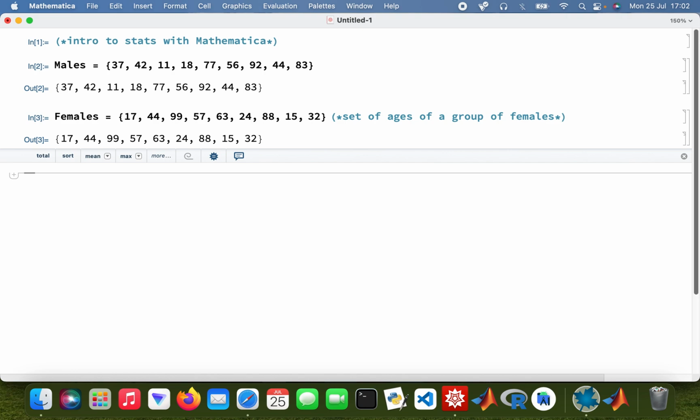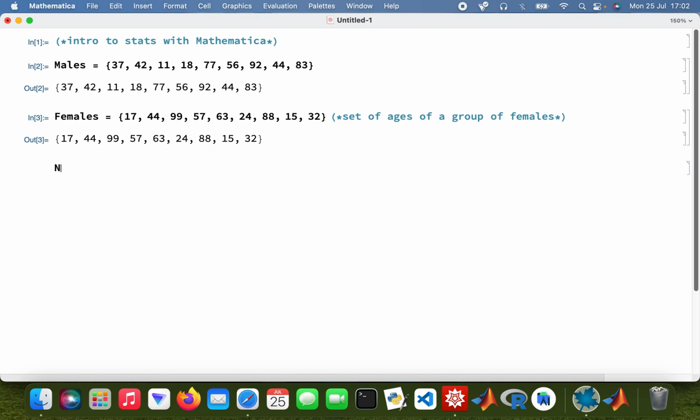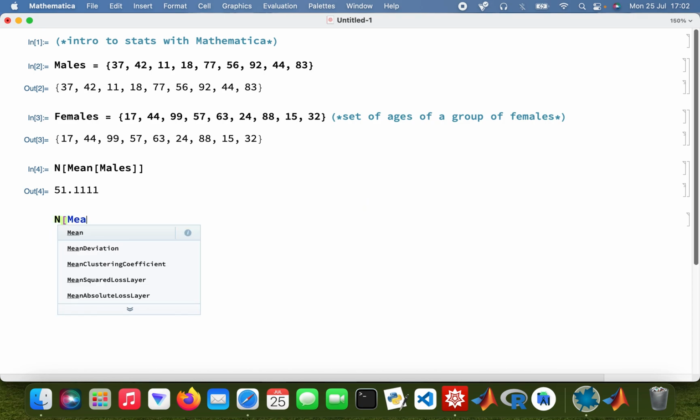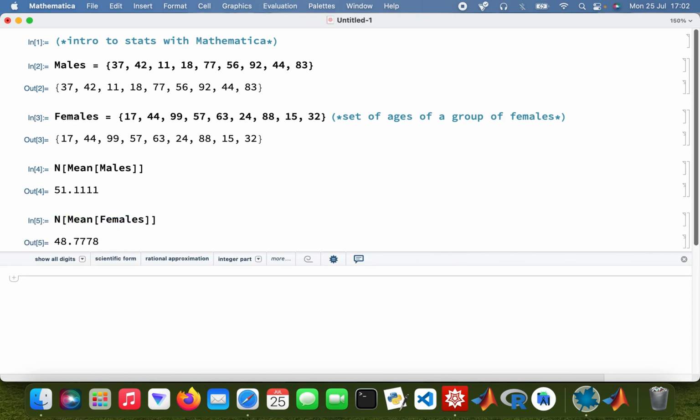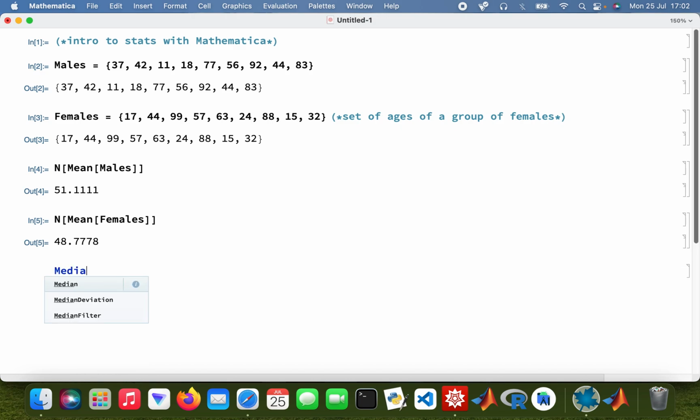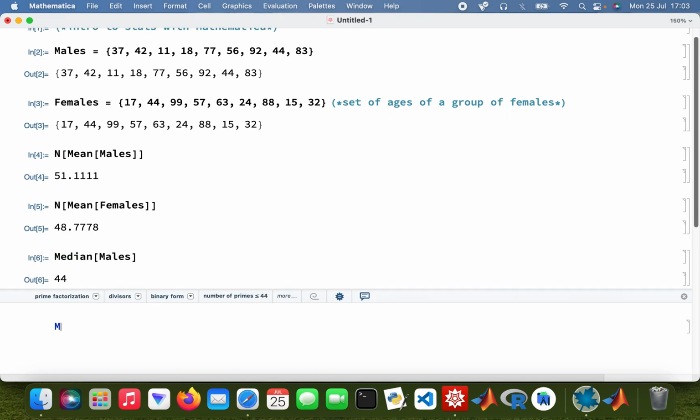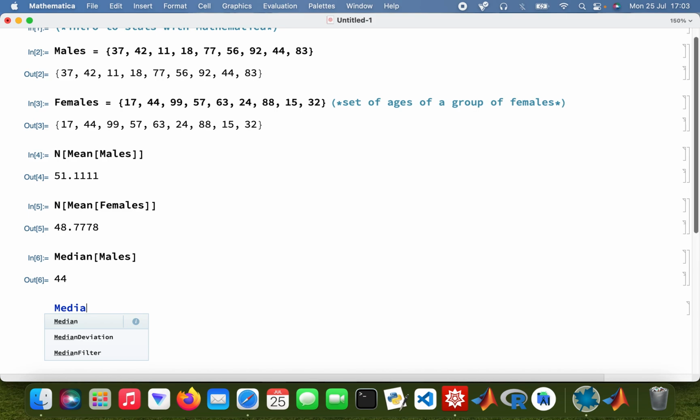Okay, cool. So I need to find the mean for my data. So type in N, then mean of the males, then N, then mean of the females as well. Okay, cool. And then I need to find the median. So the median for the males, the median for the females as well.